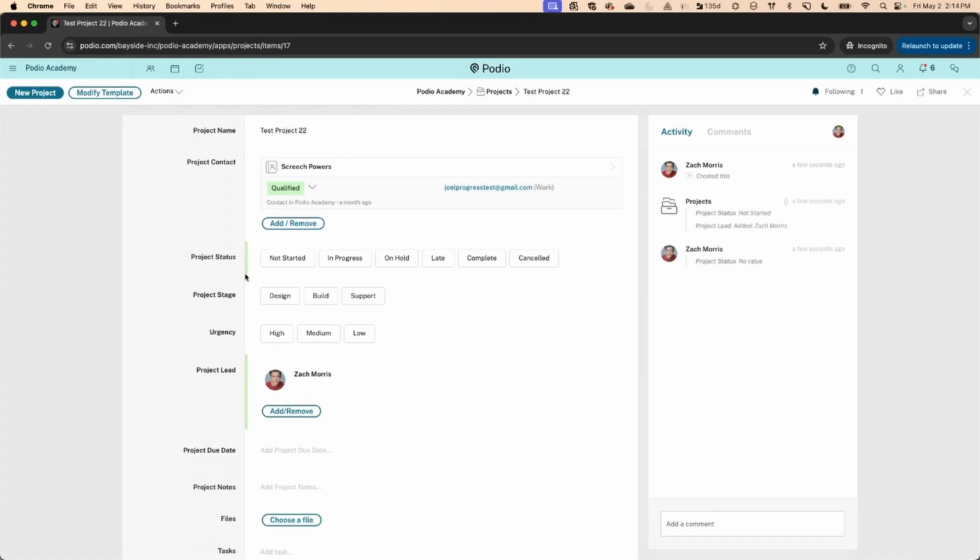Oh, it did update, actually. Let's make that not started. Let's make this project stage design, and let's say it's medium. So again, really easy to manually create a new item within an application.